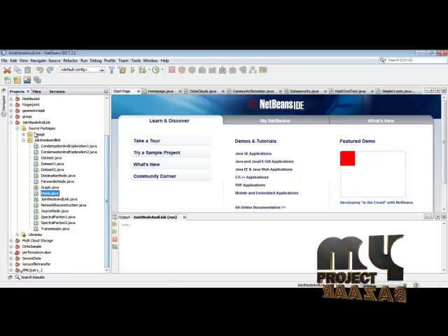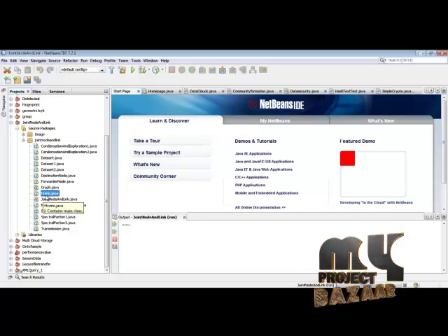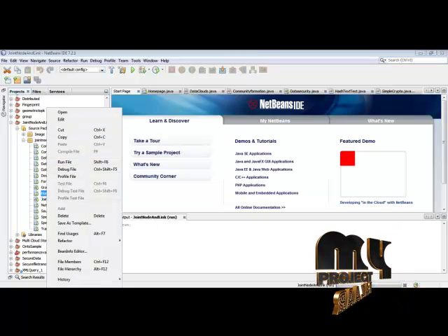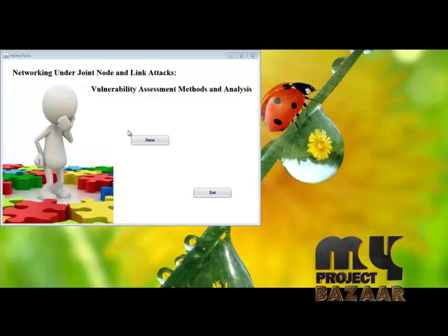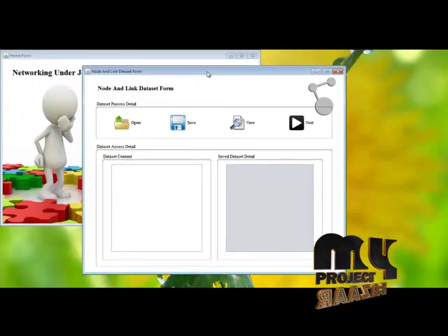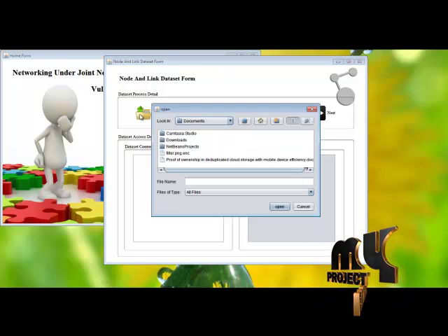Enter into NetBeans. This is the project title, Joint Node and Link. In this, you first run the homepage.java: right click and run file. Then this page gets opened. Then first enter into the network. This is our home page. In this, we first select our first dataset.